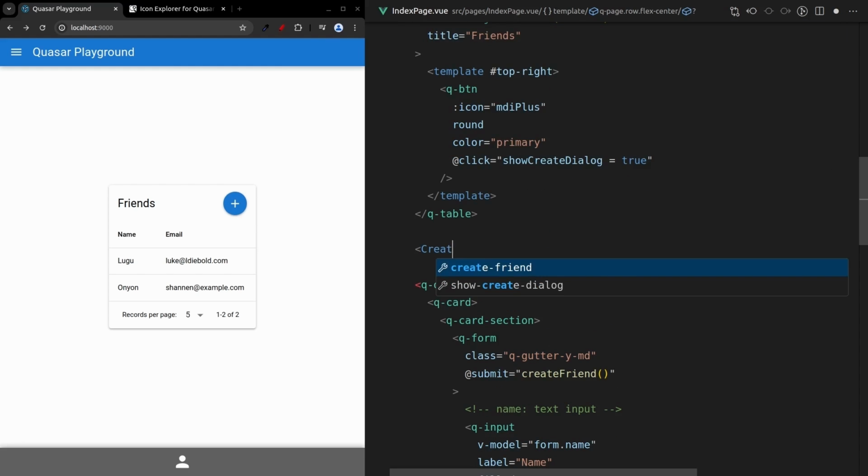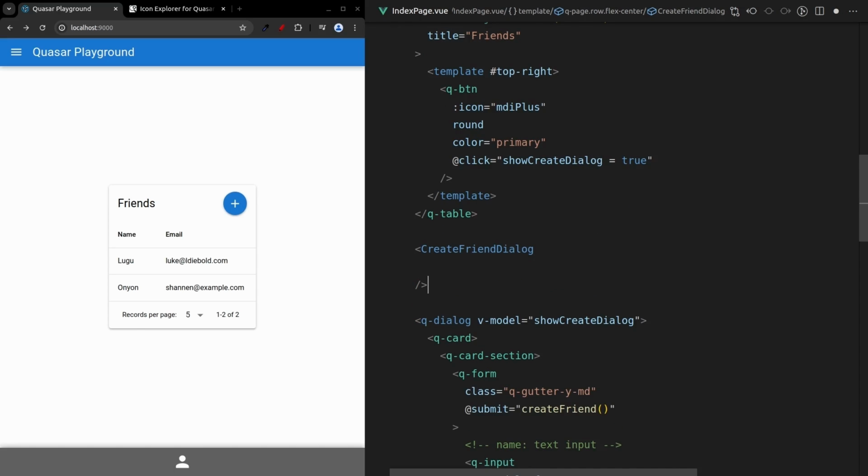We can call the component CreateFriendDialog. I like the last word in my components to match the component that is used under the hood. So since QDialog will be at the root, we use the word dialog at the end here. That's just a personal preference.